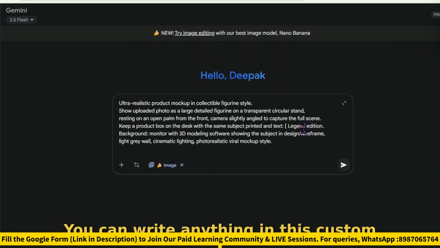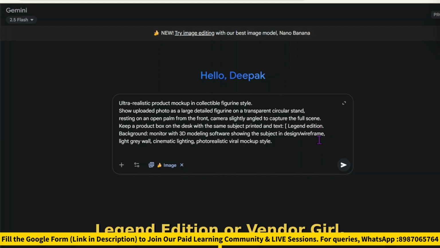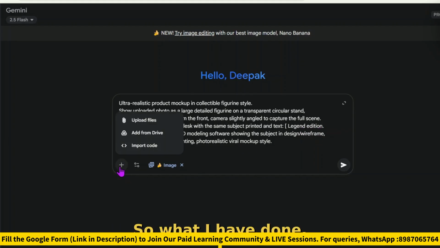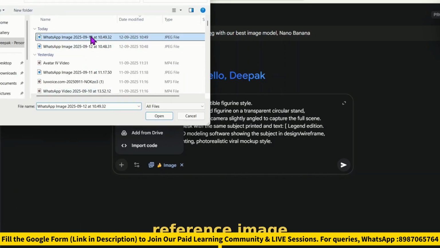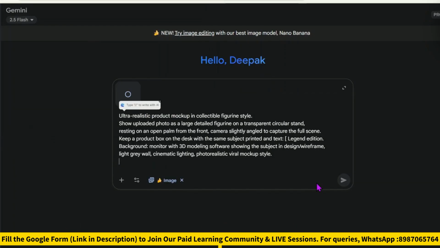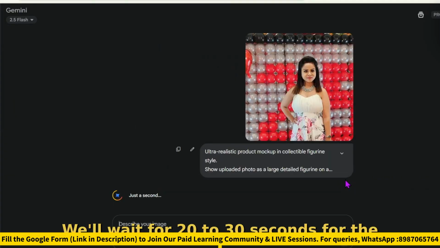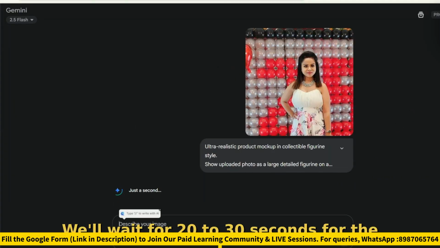You can write anything in this custom text, legend edition or vendor girl, anything. So now I will just upload a reference image and hit generate. We'll wait for 20 to 30 seconds for the image to be generated. It is very fast.